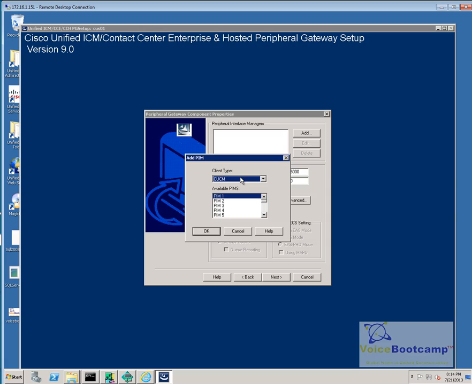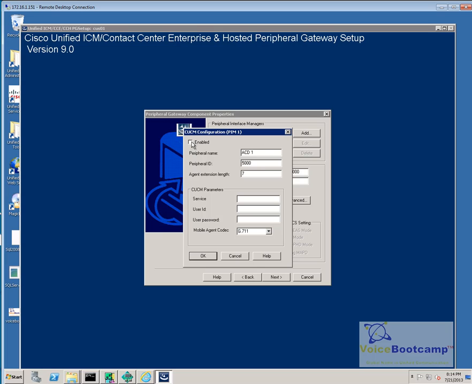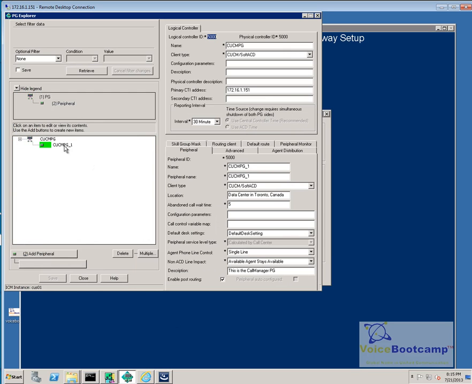Now the PIM, we must also add a peripheral interface manager, and this is where you define the more detailed information about the Call Manager itself. So here put the name of the PG, peripheral ID is 5000, you can also verify that against the PG Explorer. Agent extension length will be the length of your phone's extensions, so in most cases it's 4-digit.